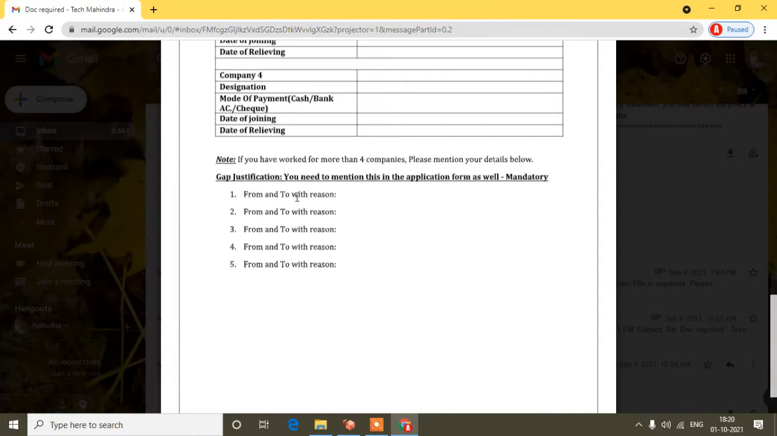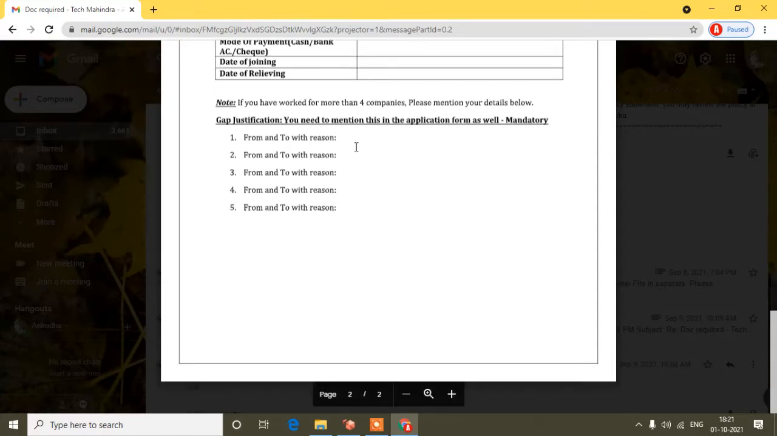So guys, if you have any gap in your working career, like suppose you have worked 1 year for a company, and after that you resigned, and the job search took 1 month, then for this 1 month gap you have to write the reason here. So simply you can write that after resigning from your previous company you were searching for a new job, so that's why it's a 1 month gap, 2 month gap. Simply write the reason here.